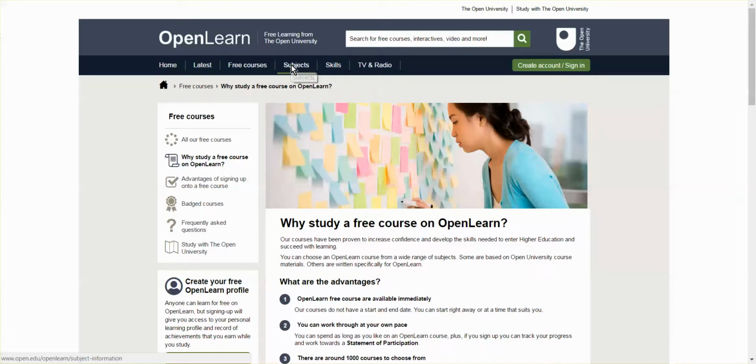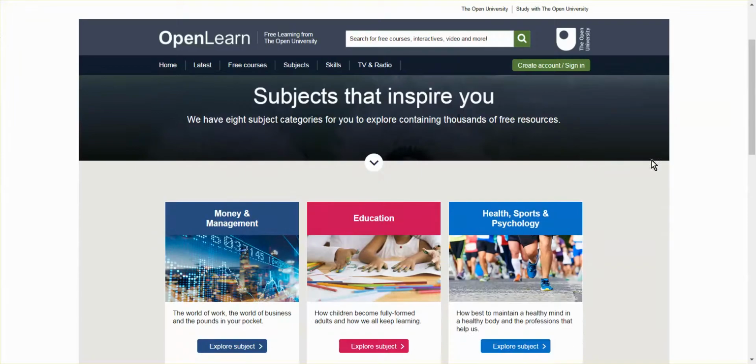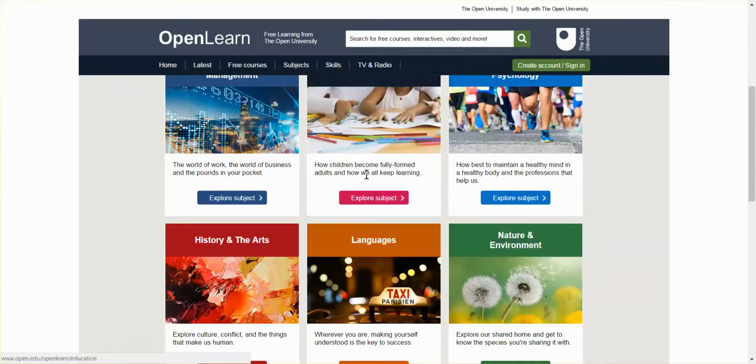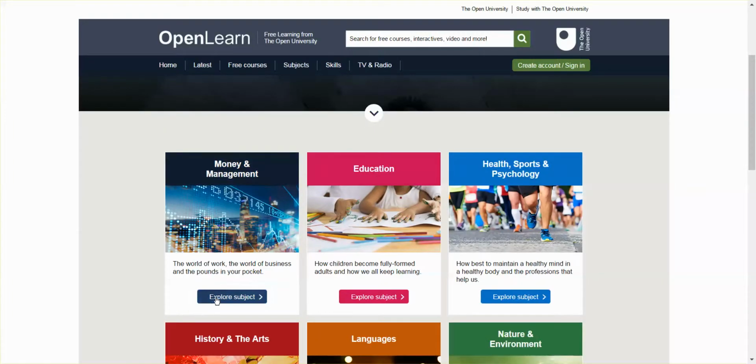You can also search the site via subject areas by clicking on the subject tab here. And you can see this is a sort of box system, so we've got all the subject areas listed out in boxes. So for instance, if you're interested in money and management, you can explore that subject.